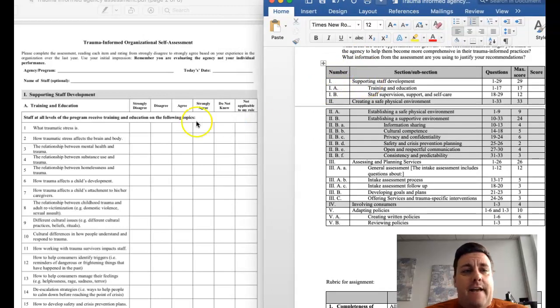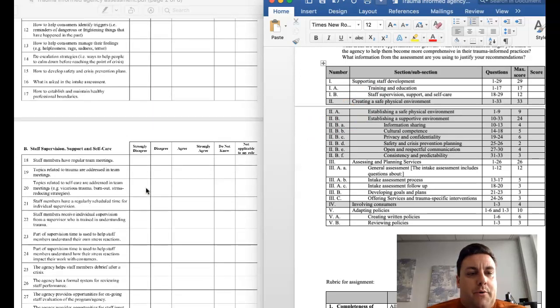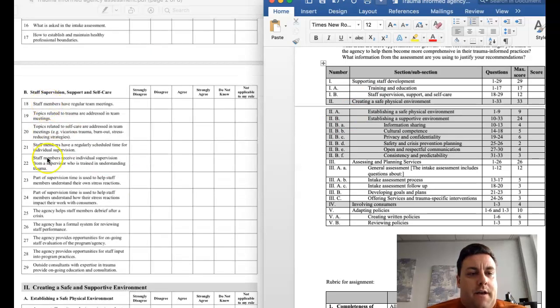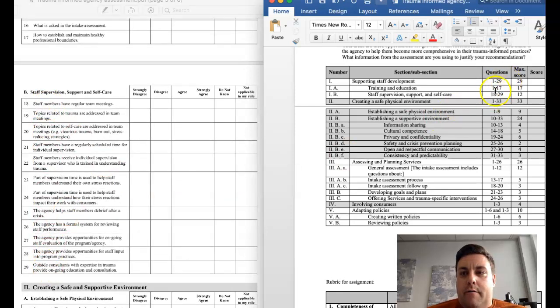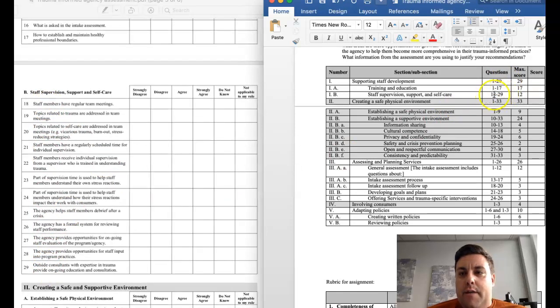Supporting staff development is section 1, and section 1 is comprised of 2 subsections. Training and education starts here, right? So I've denoted that here and here. And then the second subsection in section 1 is staff supervision, support, and self-care, which is comprised of questions 18 through 29. So I've denoted that there.